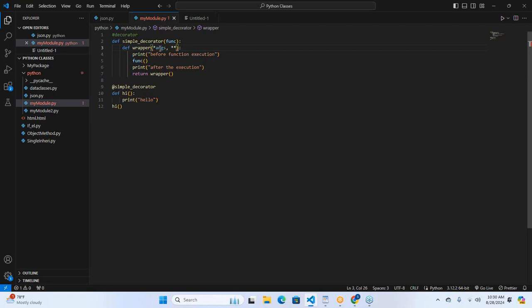And we have arbitrary keyword arguments as well. So we need to add that one also. We need to use double star. So we need to pass these arguments here also.